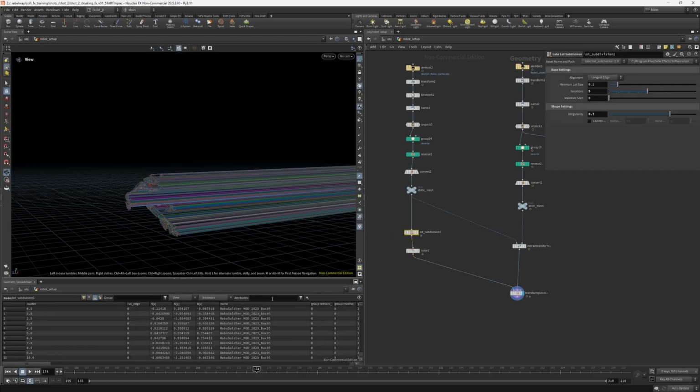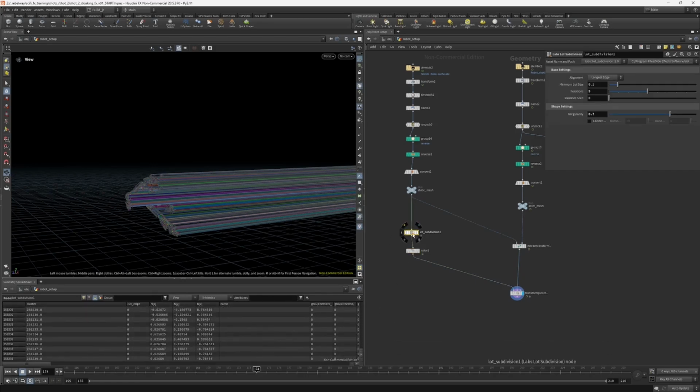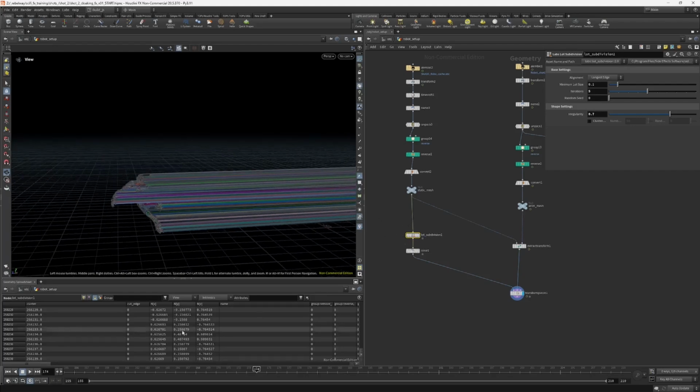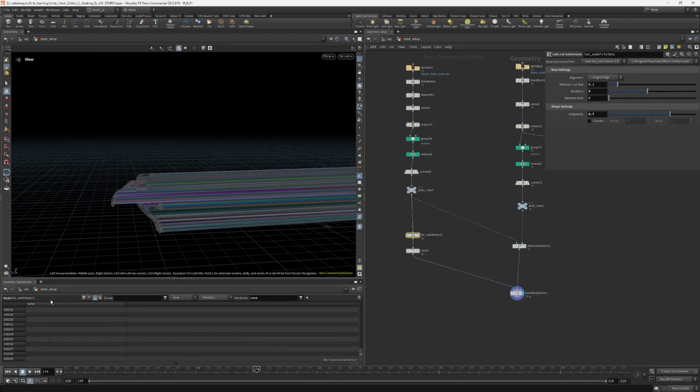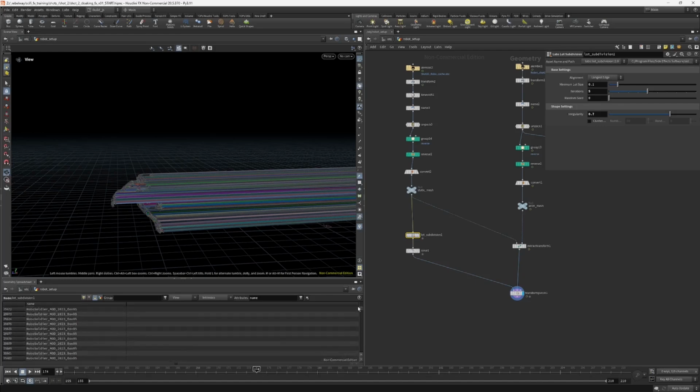it's actually broken, because the lot subdivision is changing the primitive count, and the name attribute is breaking. Let's just type name here. If I scroll up and down, you can see all the primitives have names. If I go here, you can see there are some blank spaces. So a lot of the primitives don't have the name attribute anymore.